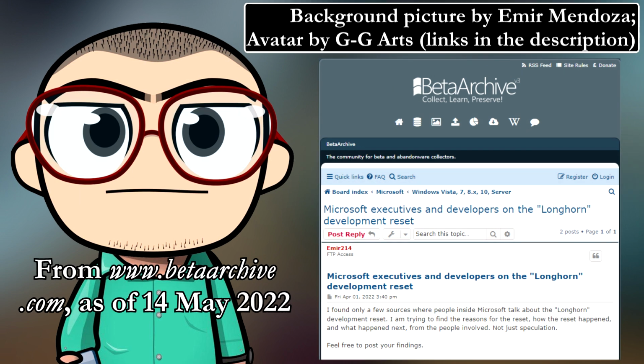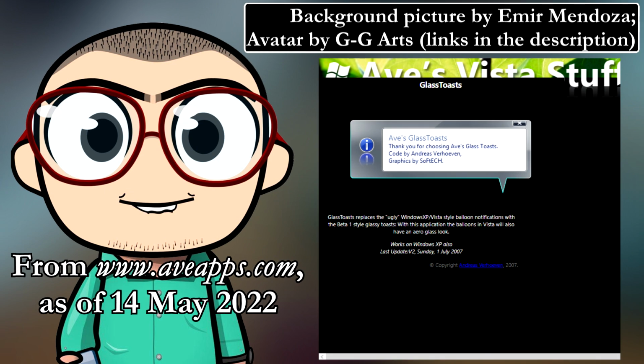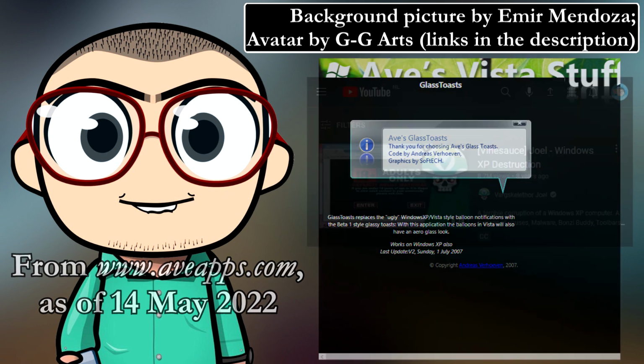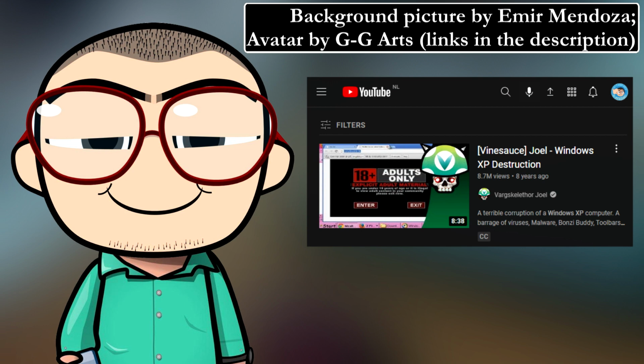The Longhorn reset then happened, and the vision for notifications, with a notification history and customizability, fell by the wayside. Vista just had the XP style notifications, just with the Vista aesthetic, white, and an icon on the left. If you wanted glass notifications, you could use Av's Glass Toasts. That site is still up after all these goddamn years. What the hell? That's a Vinesauce Joel reference.